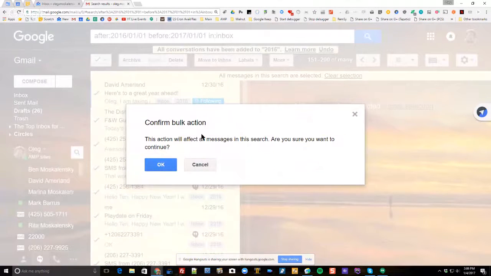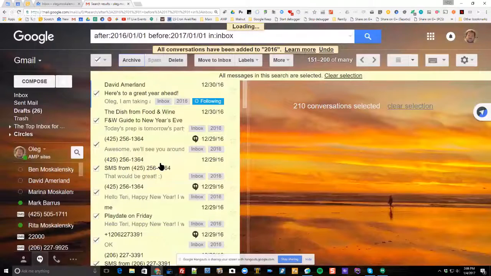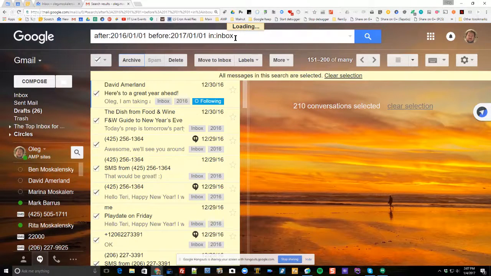And it says this is a bulk action. This will affect all messages of the search. Are you sure you want to continue? So it gives you plenty of opportunity to change your mind at various steps here. It's not something you can accidentally do. In my case, I definitely want to do it, and now it's reloading the page, and you can see once it reloads, it's still using this search criteria at the top, which means it should show no messages once it gets done loading, because all of them will not be in the inbox anymore. They will be archived.